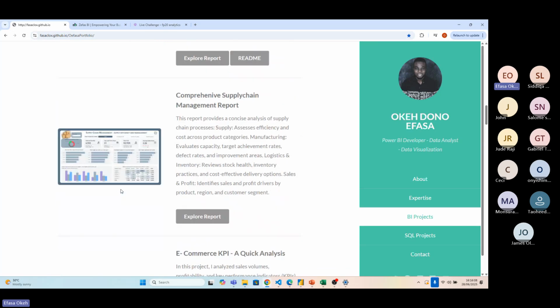Now, amazingly, this supply chain report, somebody saw it. I don't know how he saw the report. He just sent me a message on LinkedIn, screenshotted the report, and said he wanted me to replicate this report for him. Not exactly this report. He has his own company. He works for a company. He said he wants me to create a similar report, working with his own data. And of course, I billed him and he paid and I created the report.